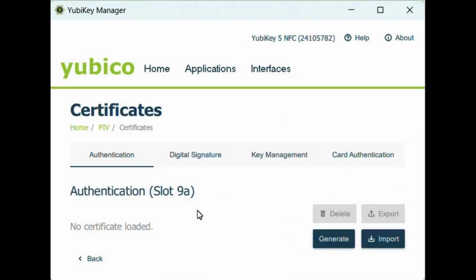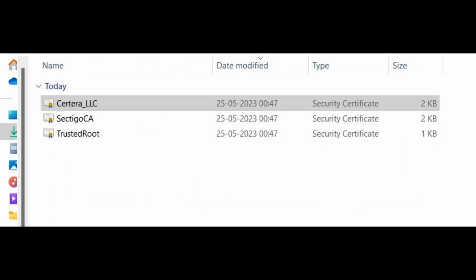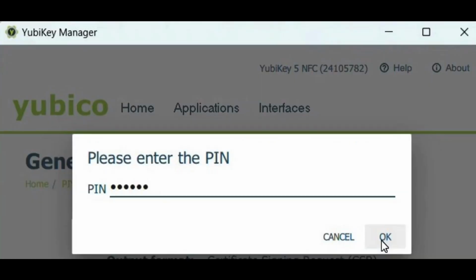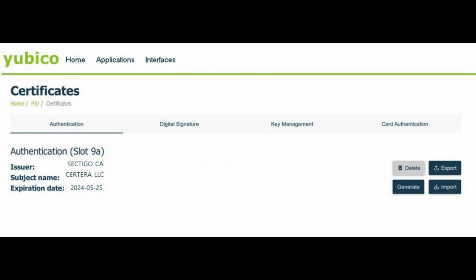Now click on Import under the slot where you had generated the CSR from. Select the server certificate. It is normally named after the organization or the individual name that was validated by the certificate authority. You will be prompted to enter the PIN. So enter your PIN, the default PIN that you had set during the generation of the CSR. Now your certificate is imported in the YubiKey manager.